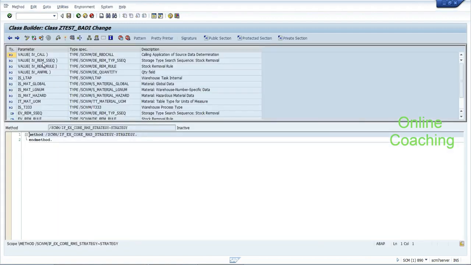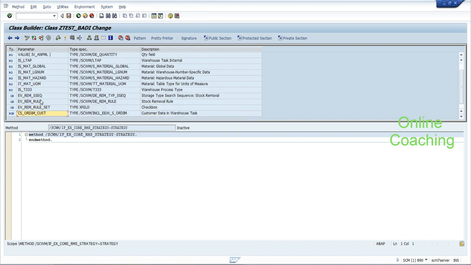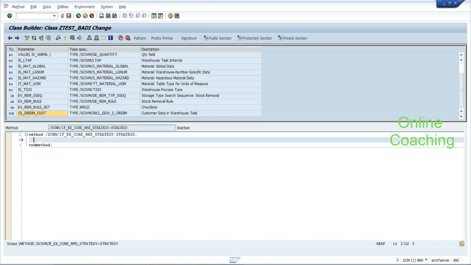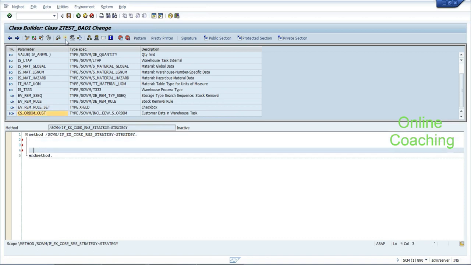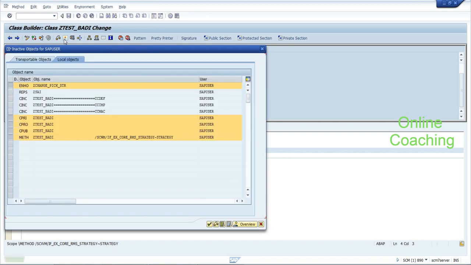I have the whole complete data available here, and I also have the warehouse process type, the set sequence, and the stock removal rule, and then I can go and update it whichever way I want. I can even throw error messages here. Suppose it could not find the right particular thing, I can throw the error message from this particular body also. Then you can just ask him to go and activate this thing.